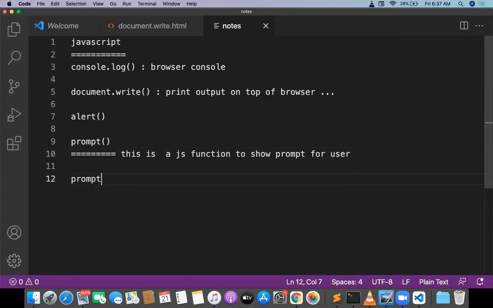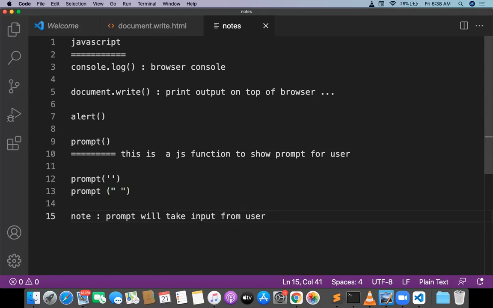Very simple. Prompt, and we can write a single quote or a double quote. Any message you can print with the prompt. It will take input from the user. Note point: prompt will take input from the user. This is a very important point.